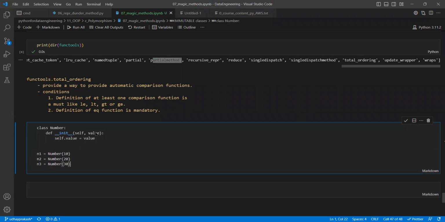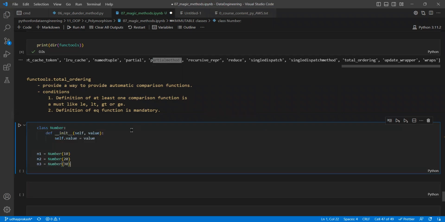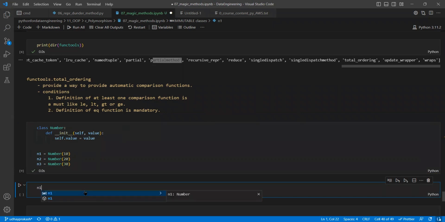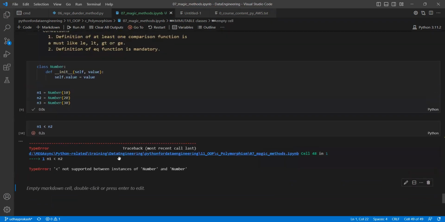It is a markdown, so we should ensure to open it. Okay, fine. Now if I execute, I have three instances. If I say n1 or n2 or so and so, this works. But what if I say n1 is less than n2? If I execute that condition, it will throw an error, right? It says it is not defined, you cannot use it.